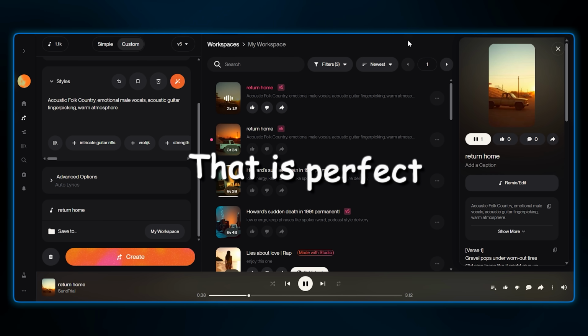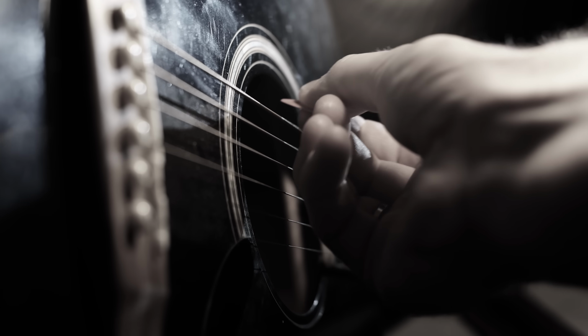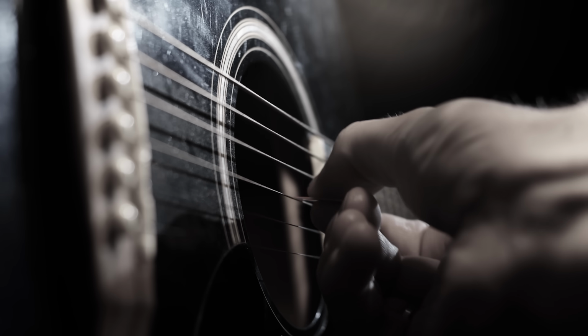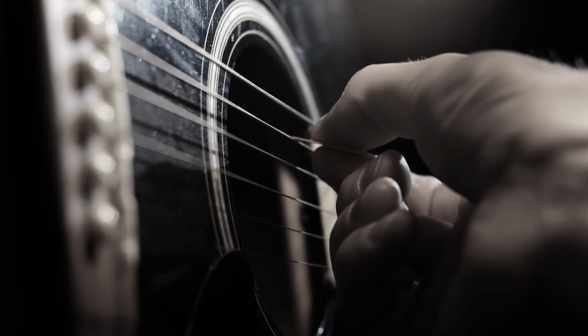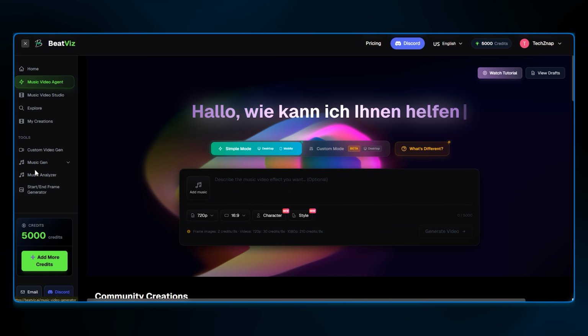That is perfect. It's got that slow rhythmic strumming pattern. That is going to be crucial because BeatViz will pick up on those guitar transients to trigger scene changes. Now we have our song track. I'll download it and head over to BeatViz AI.